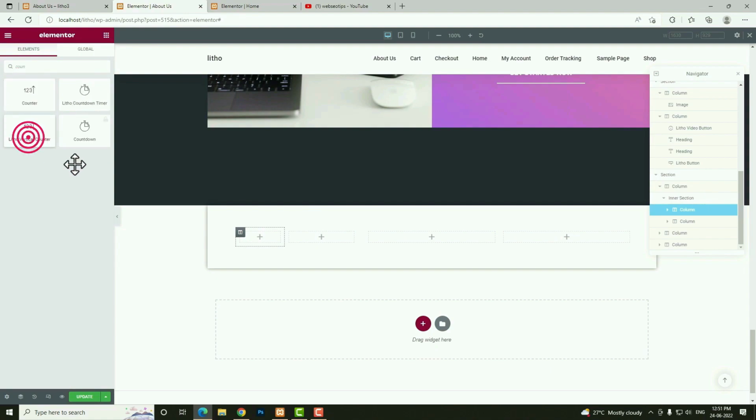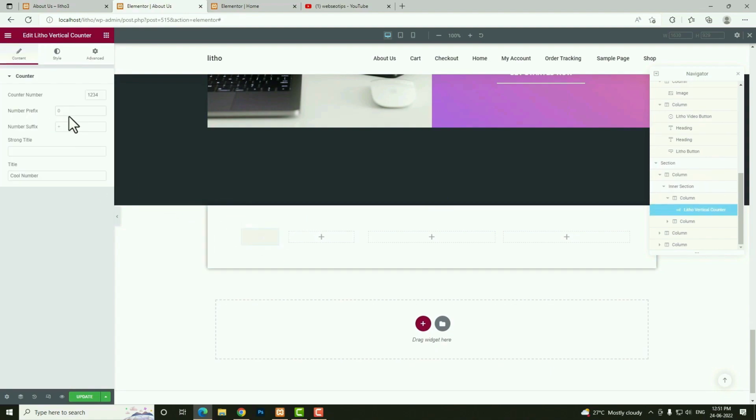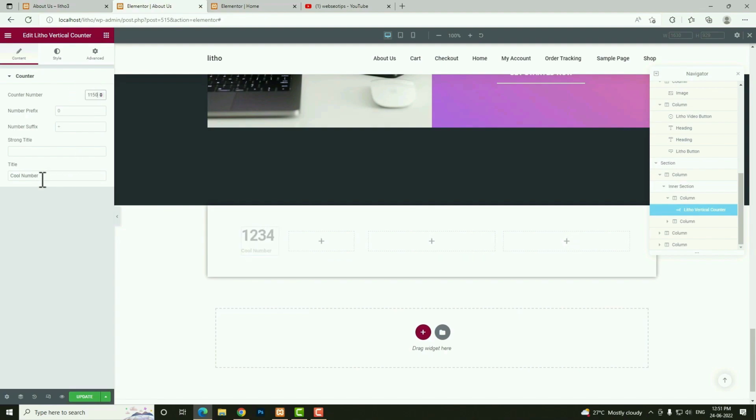So here you can see the Litho vertical counter. Just drag and drop it here like that. The number I am taking 1150. After that the title is not required. Next come back to the style option directly.